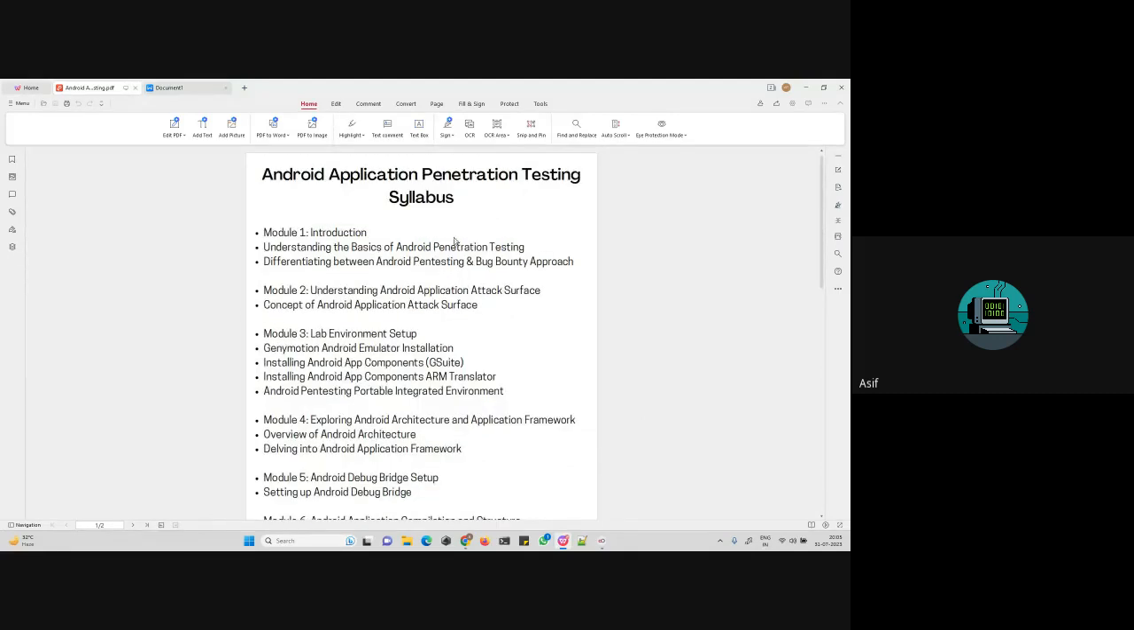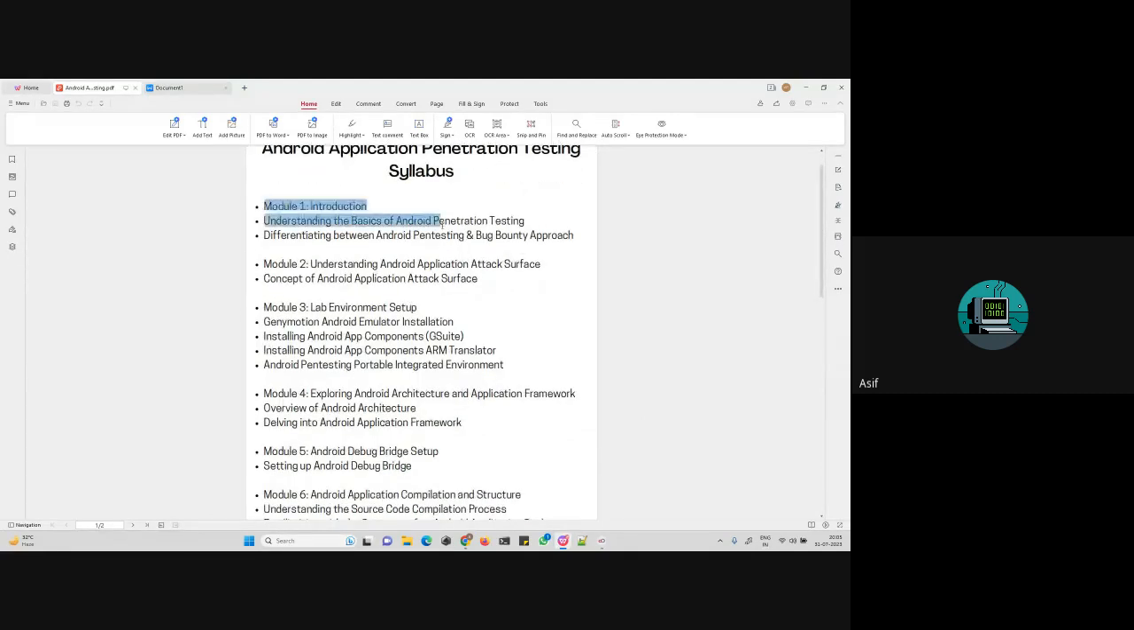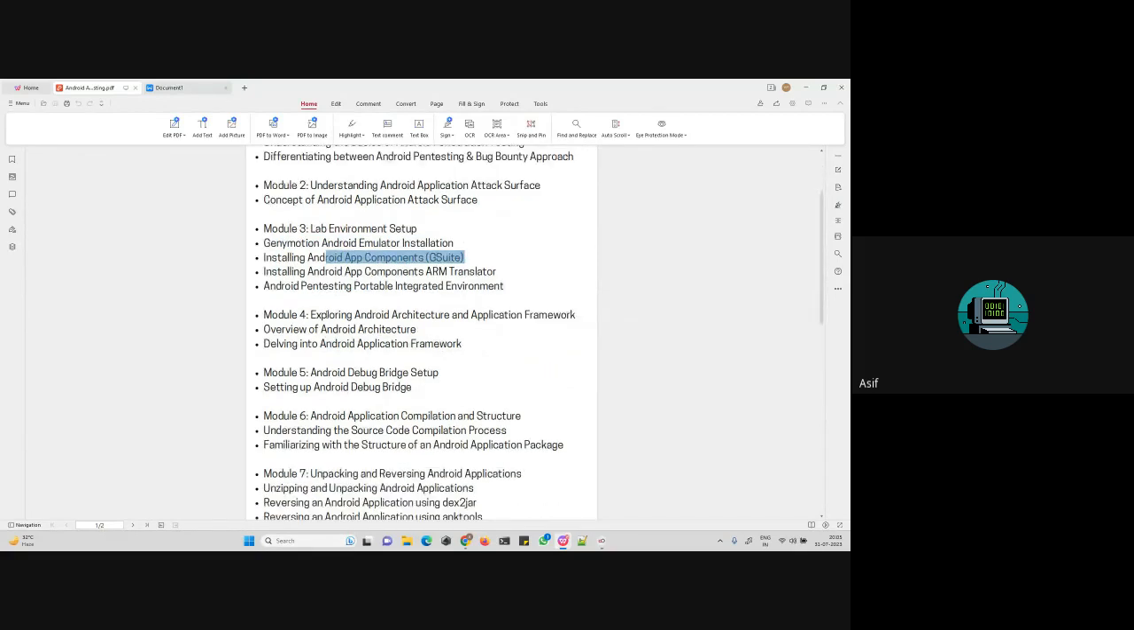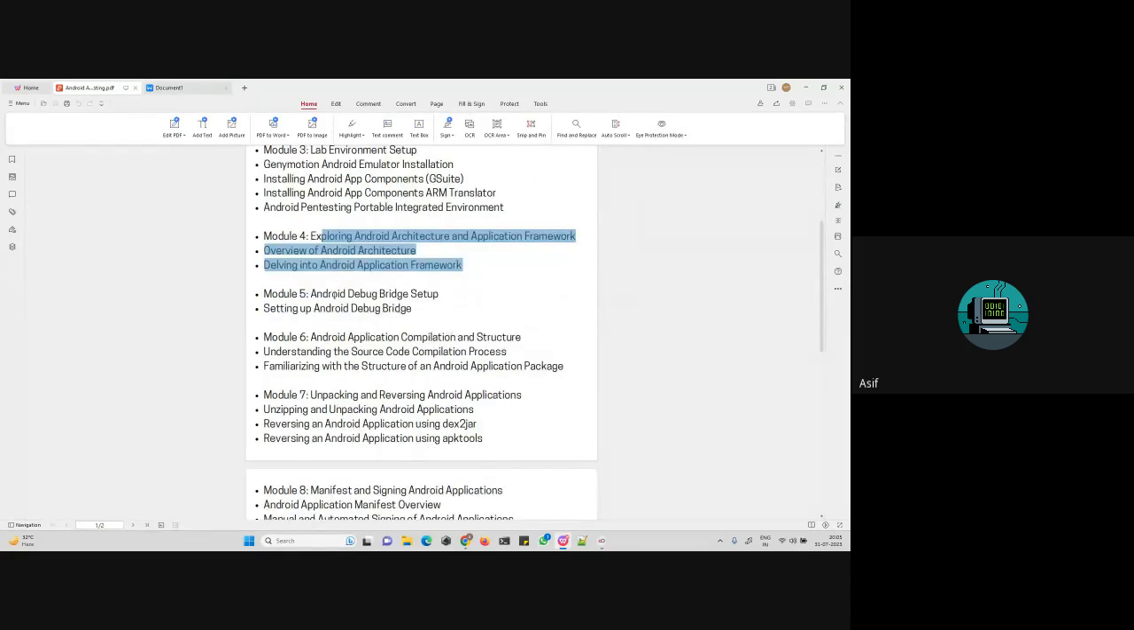Clear, everyone? So we have done module 1, module 2, module 3 has been completed. We have to see this G Suite. I will be telling this tomorrow. Module 4 is completed. Module 5 is completed. Module 6 completed. We'll be seeing this tomorrow.